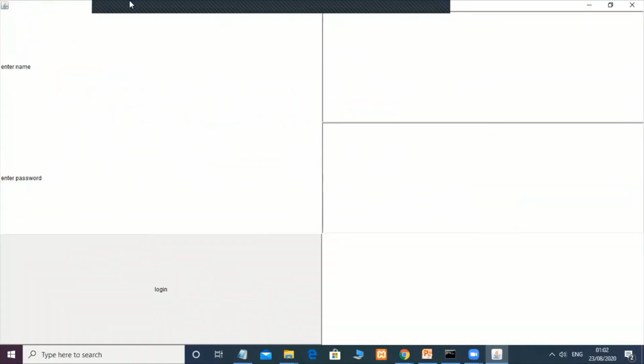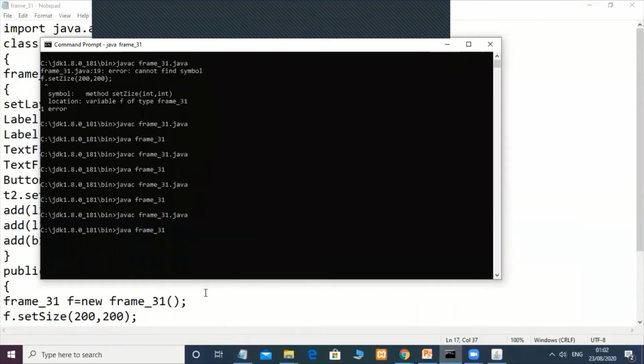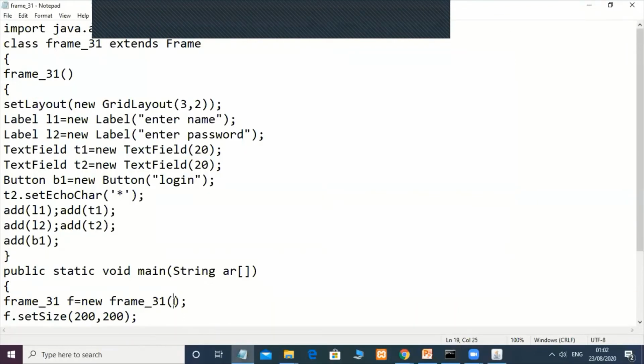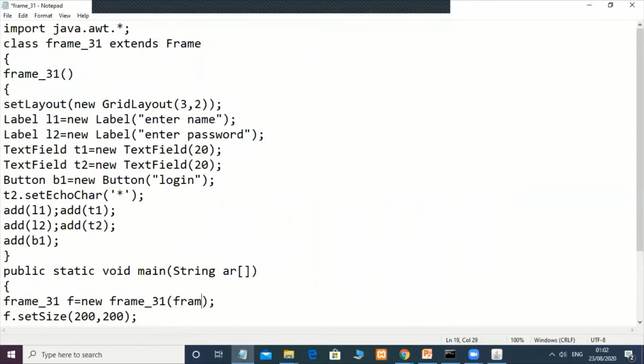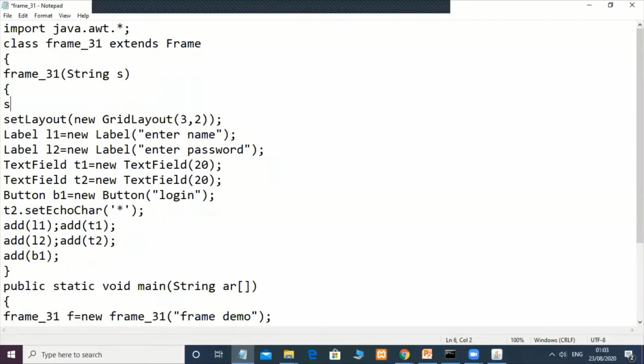Suppose if you want to give the title, we can give it by passing a parameter here by using the second constructor. Suppose frame demo. Name demo here in double quotation we need to write; this is the second constructor. I have used here a constructor. Then we need to pass a value, meaning some variable should be here, and then write here super.